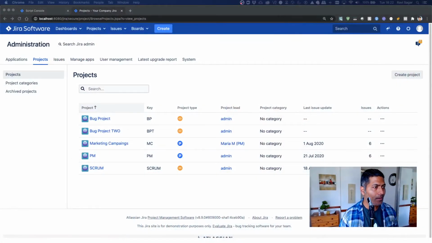Using Script for Jira, you can also get the list of archived projects. Now, I received a question on the Atlassian community about how to get a list of all the archived projects, and it is not really difficult at all.